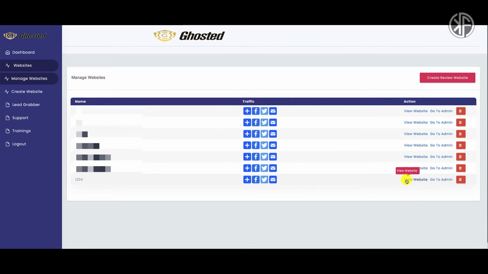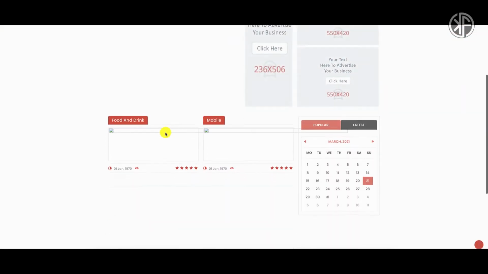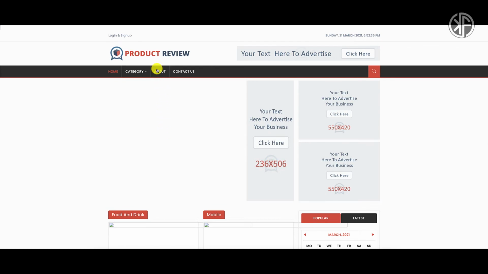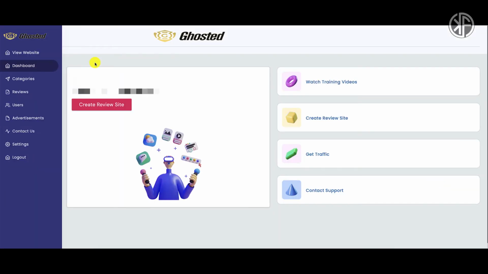Now let's go ahead. This is what the website is going to look like. This is going to be the template that we chose. So we're going to have to fill out some of this information in here. The categories are listed right here. Here's the About Us and Contact Us page. So let's go ahead and go into the admin panel. This is where you're going to edit your site. So go to admin. So this is our admin panel. Let's go ahead and take a look at how we can customize our money site.